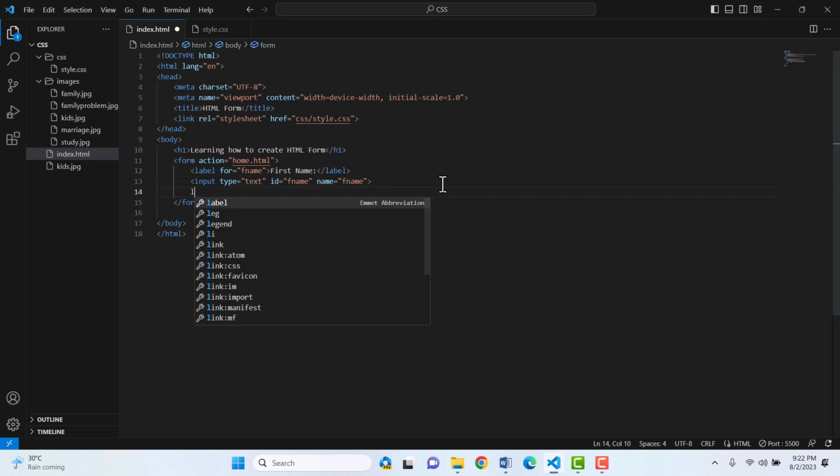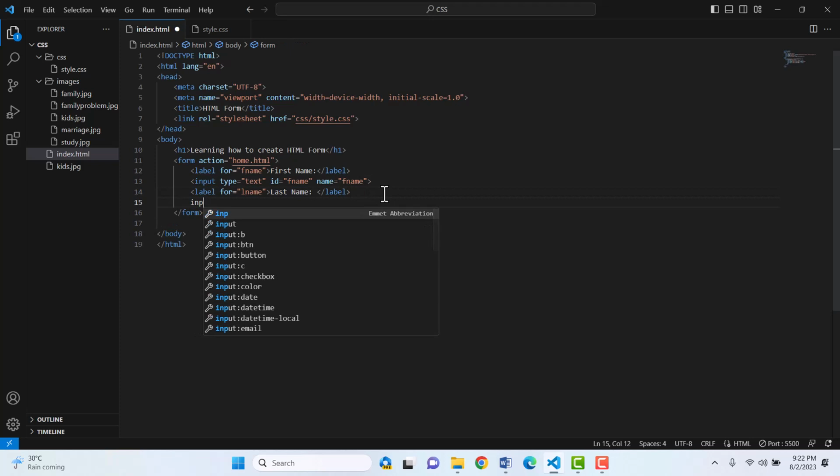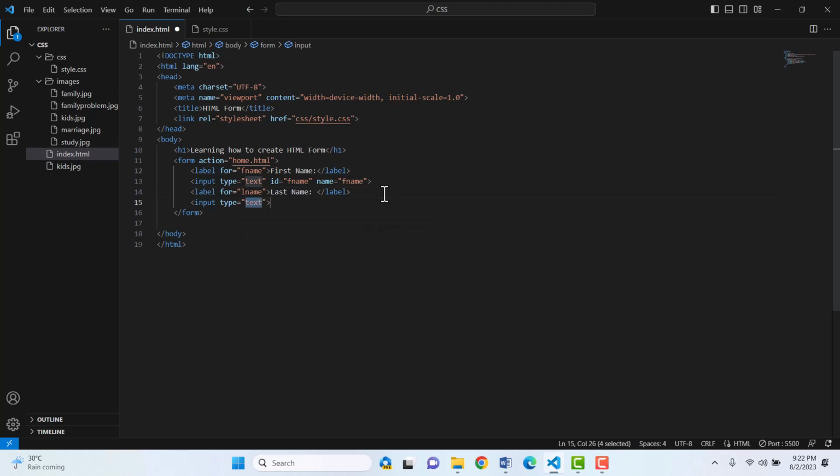Let's create another label for last name. And input type text, ID l name. You can give value, I'll show it. You can give required, whether this field is a must or not.